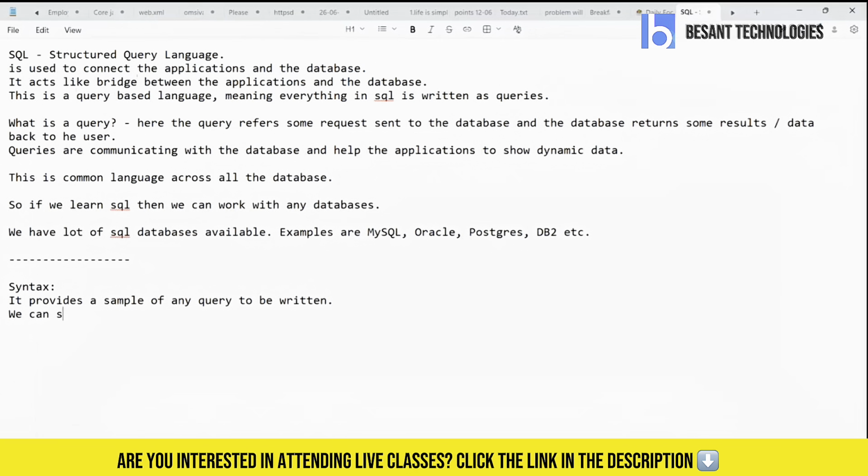We can simply replace the table and the user defined content in that query. So it will be ready for use or execution. It will be ready for the execution.